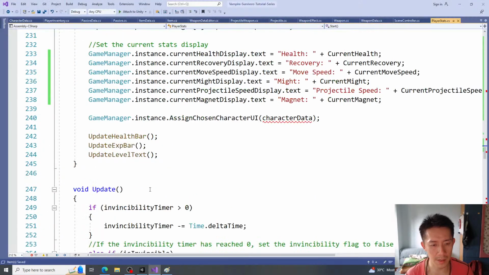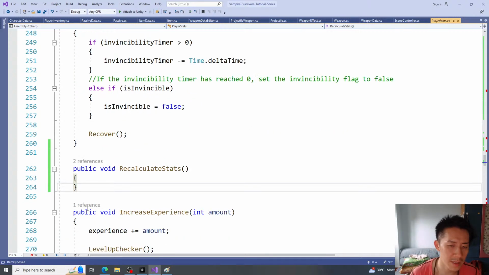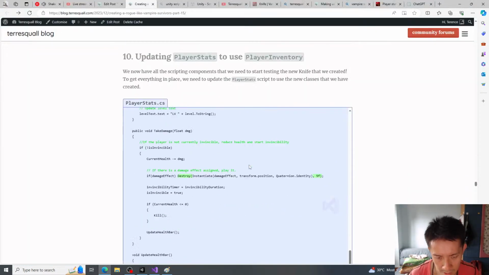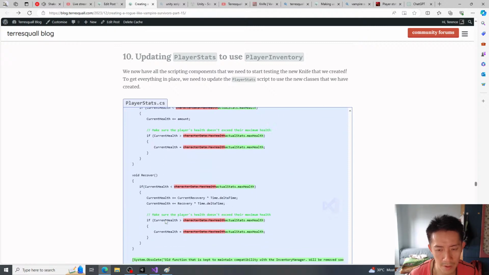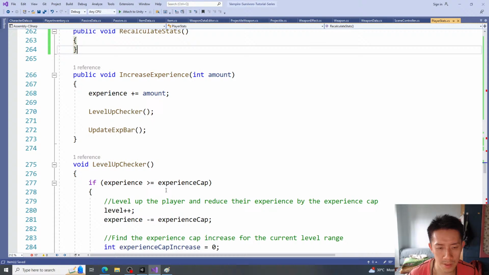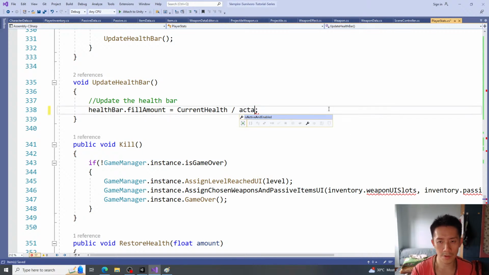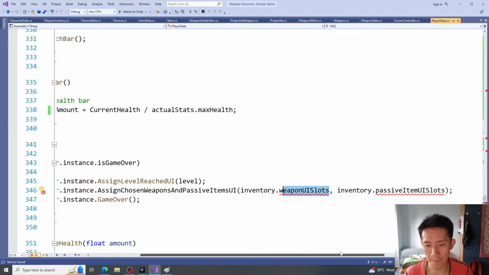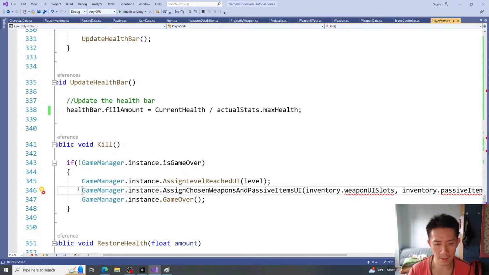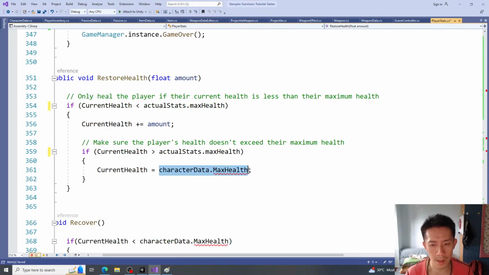Recalculate stats, just add this inside here. We add it inside so that the player inventory can use recalculate stats. And everything else is the same. Just gotta update the update health bar and the restore health and recover. Just give me a moment there. So for update health bar, this will be so that's health. And then we can remove this line. This line is no longer needed. And then again, actual stats, max health, actual stats, health, actual stats, max health.